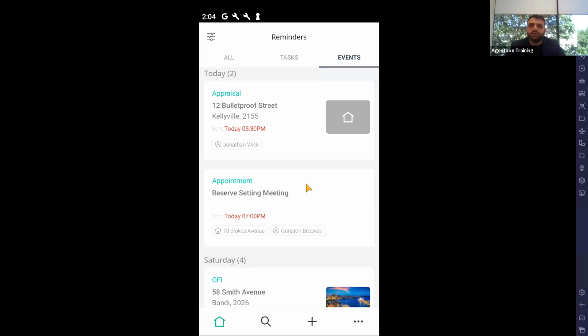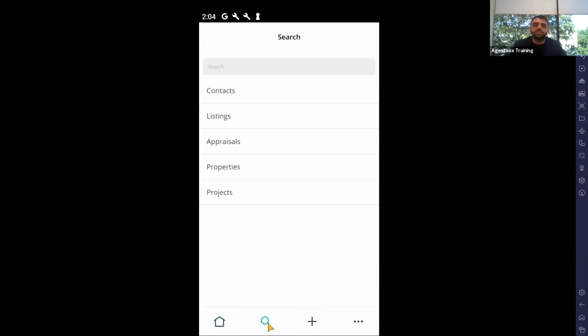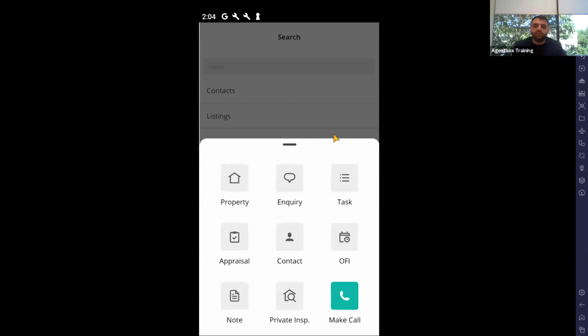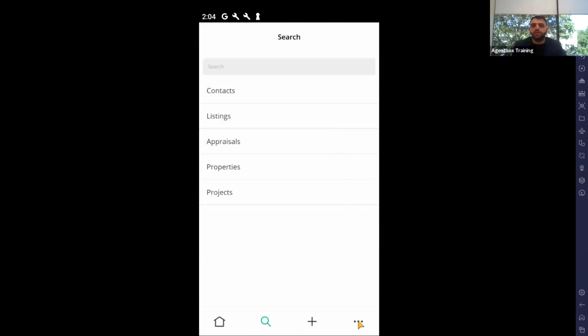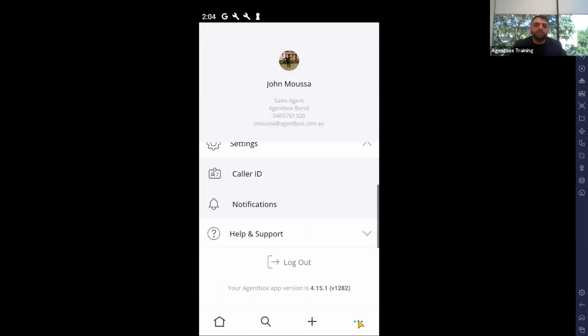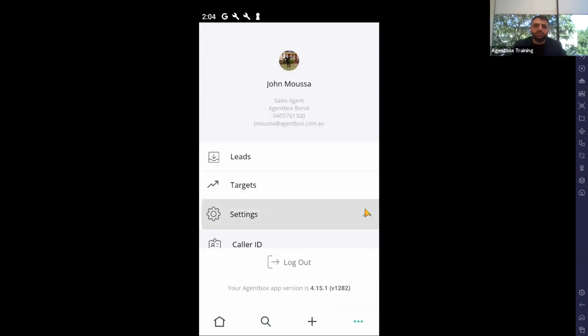The login details are exactly the same as your desktop. So your email address as well as your password would be exactly the same. Once you're logged in, you're going to see what you can see on screen right now for me. So you can see this little home screen. You can see this little magnifying glass, which is our search screen. You can see the quick add, which is this little plus icon, and you can see the 3 dots as well. I'm going to start with the 3 dots for today's session.